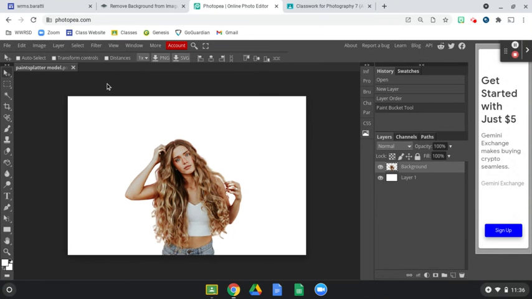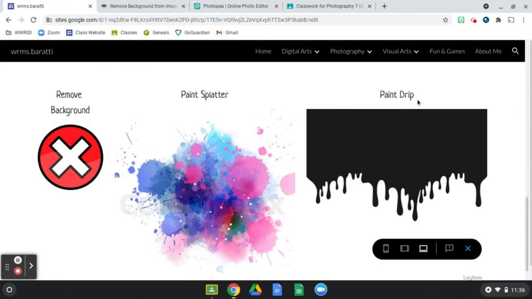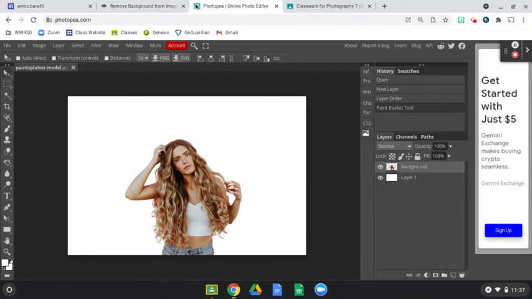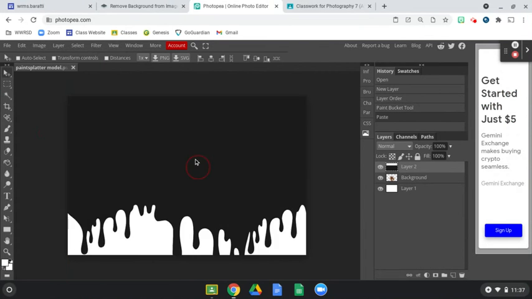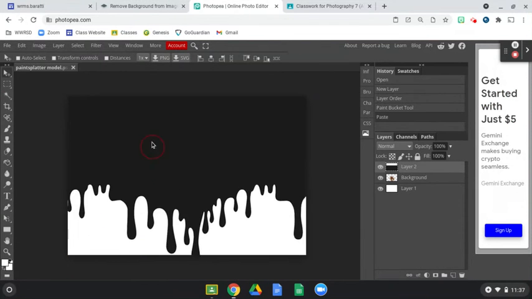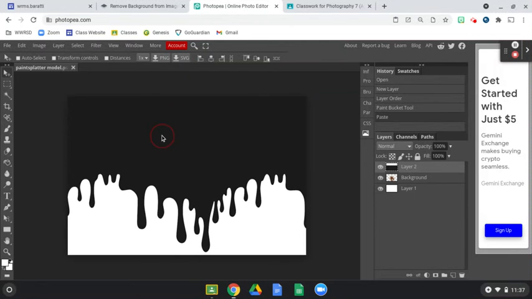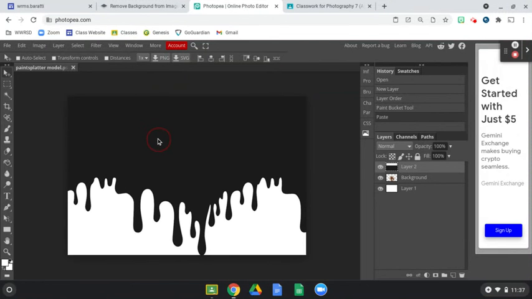The next thing that we want to do is go into my website, which is posted in the assignment on Google Classroom, and find the paint drip. We're just going to right click and click copy. Then you're going to go back into Photopea and click edit and then paste. It comes out to be really big. I don't know why it does that. But it's going to be on top of your person or your character, whatever it is.